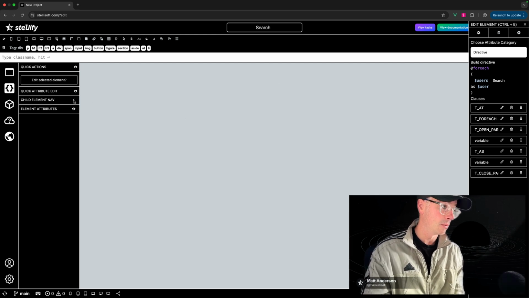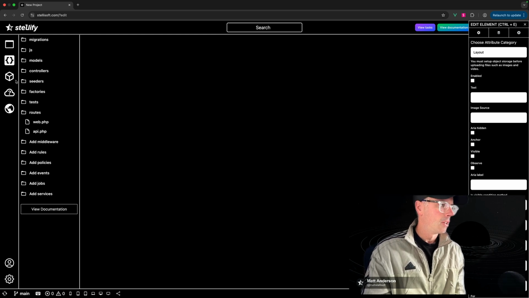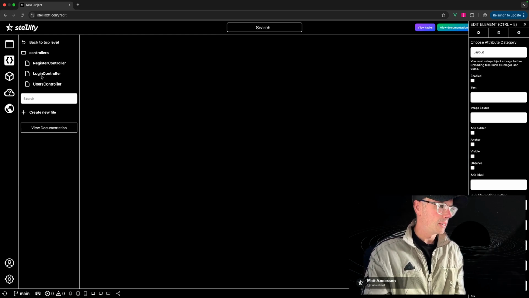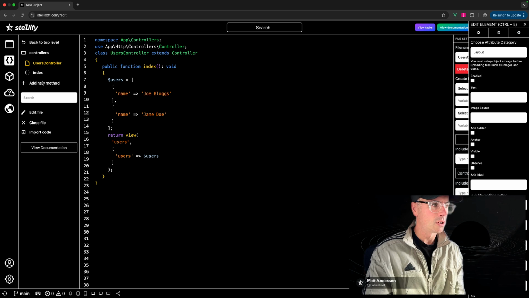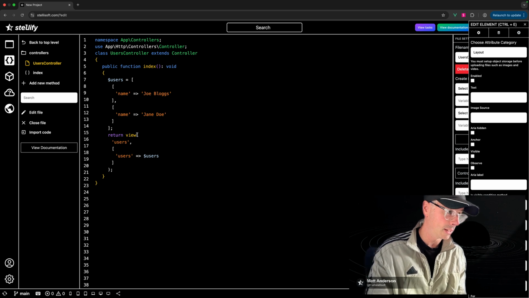So yeah, the next thing we will need to do is go to the code editor. So let's go across and find a controller. I've set up this users controller, and as you can see, there are users in an array of arrays, and this is the key here, this return view method. The view method exists in Laravel. It's not a Stellify method, and it works exactly the same way as it does in Laravel.